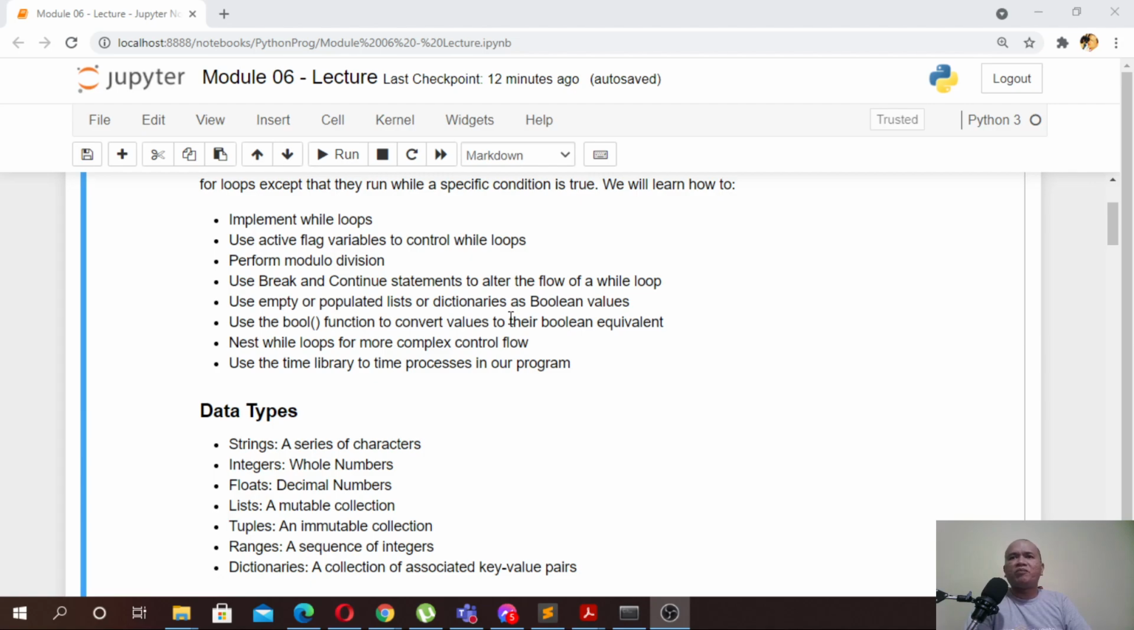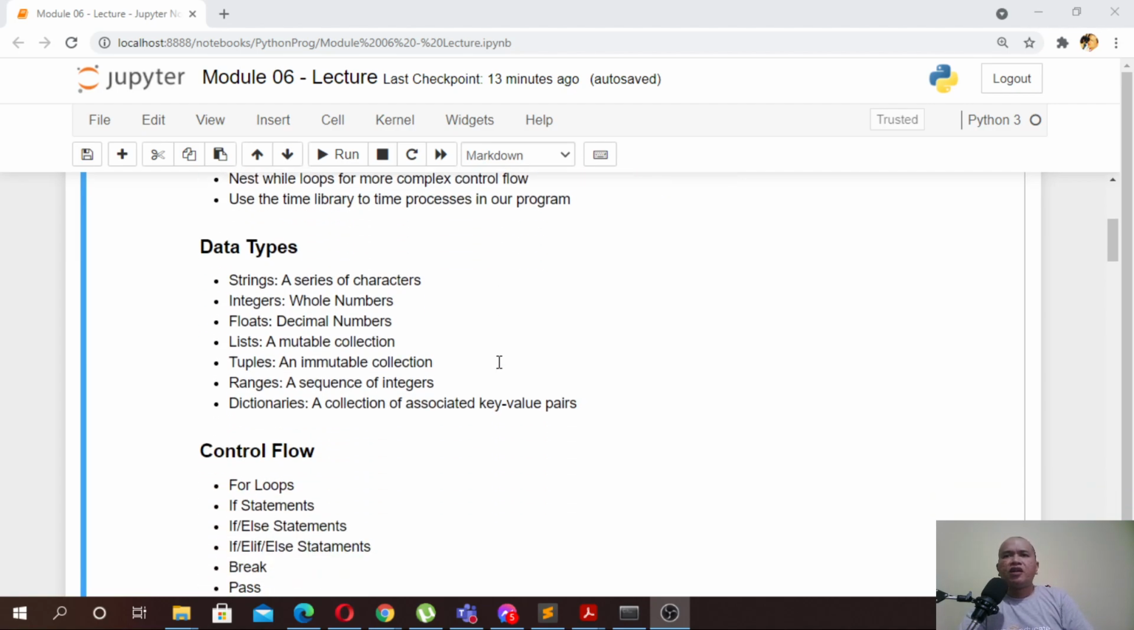Of course, it can't just be basic, so we're going to nest for more complex control flow. And then we're going to use the time library to time processes in our program. This is basically an introduction to your subject Data Structures, wherein the runtime of the program is of the essence. I'm going to give you some idea for those of you who are going to be my students next semester.